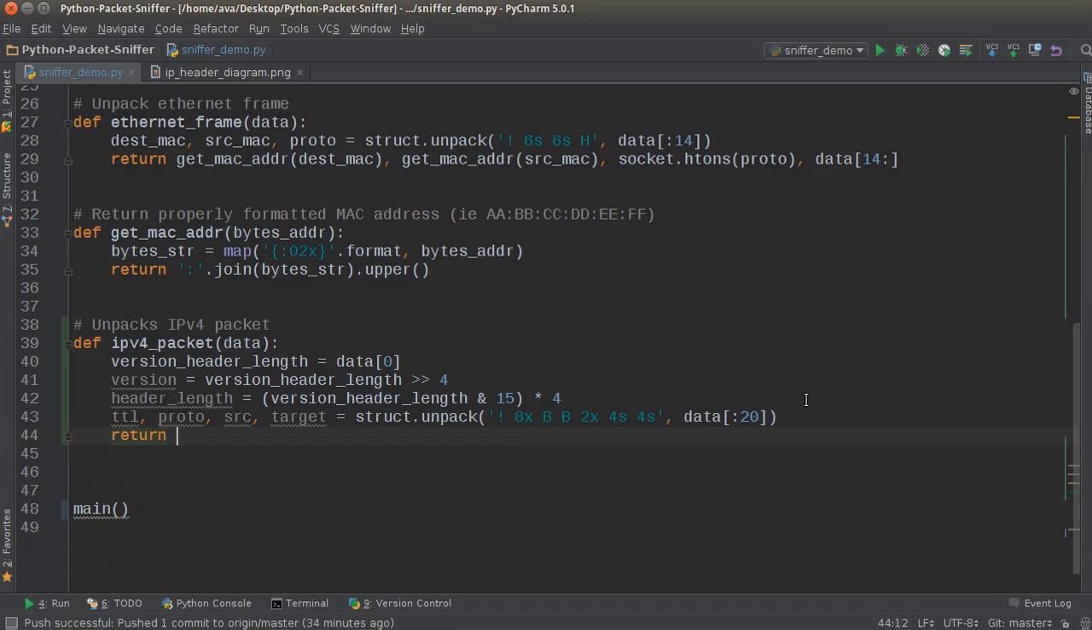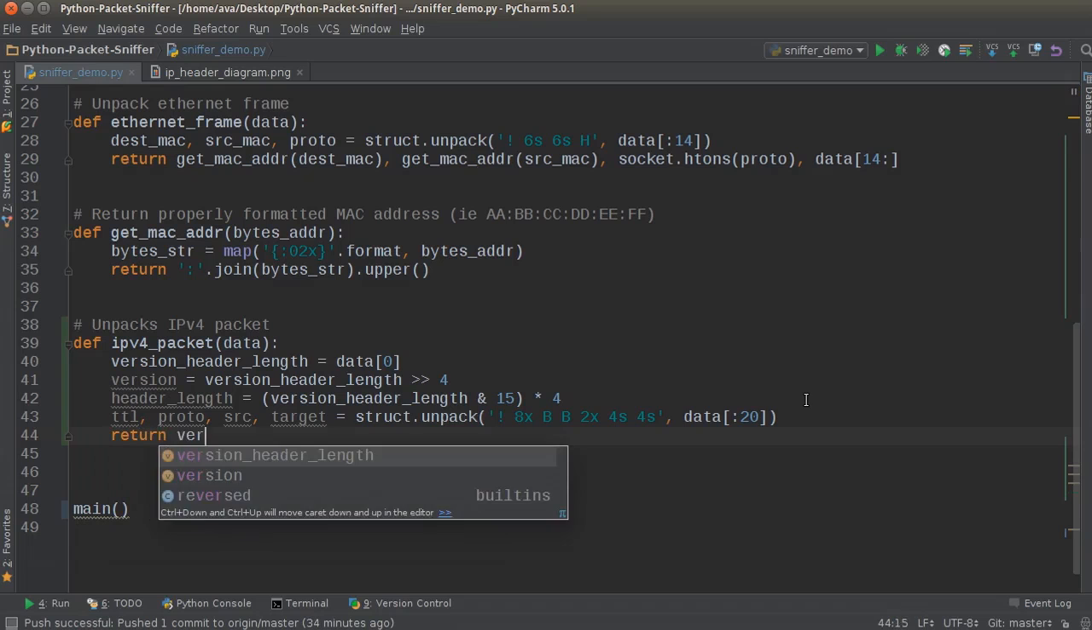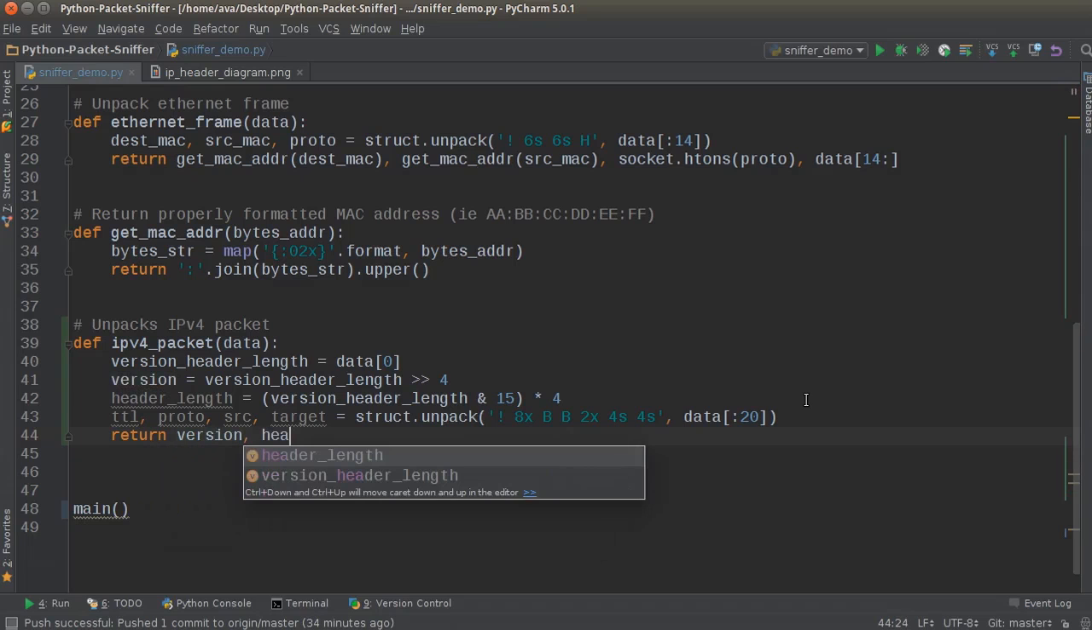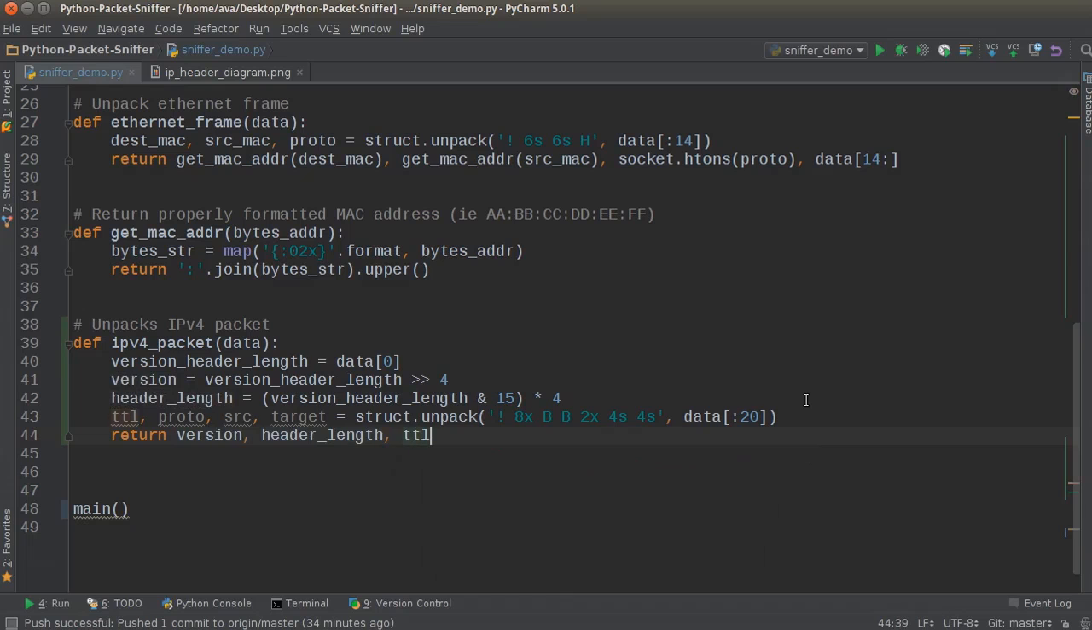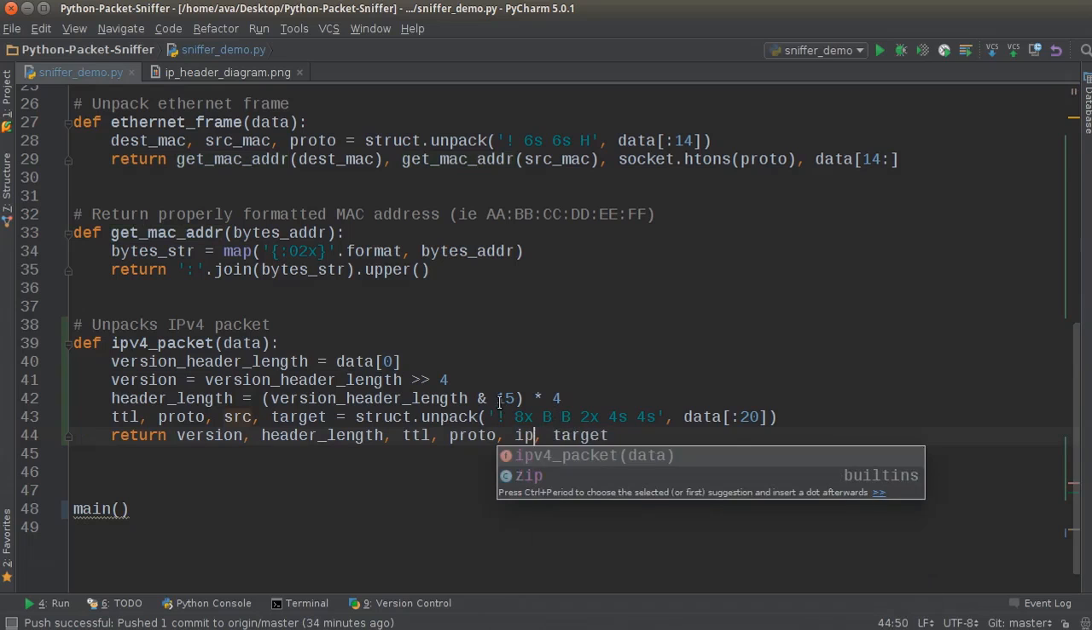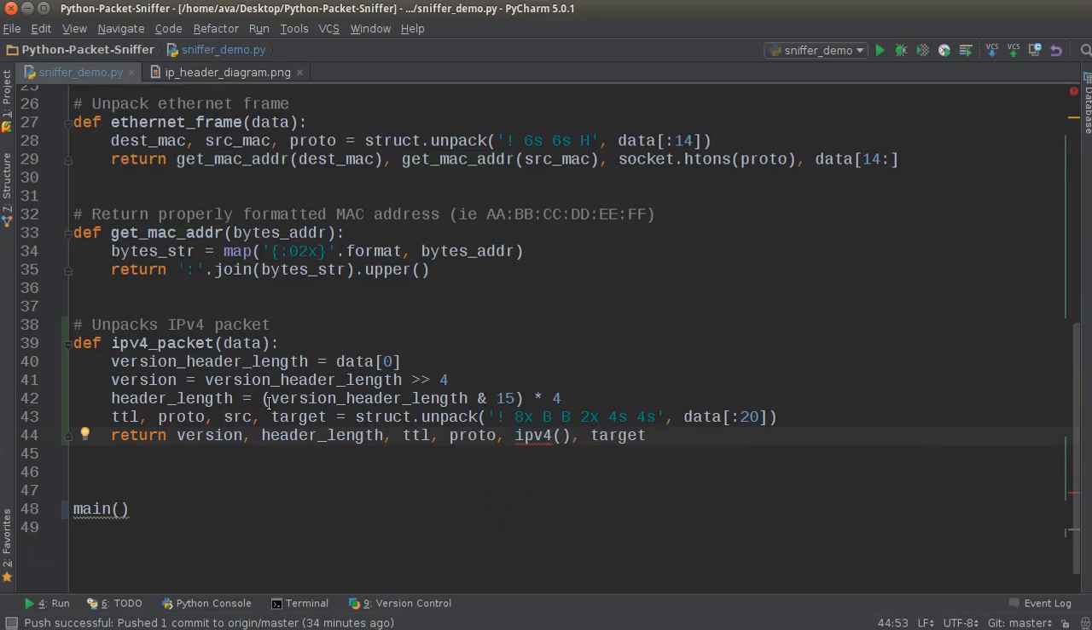How do we do that? Well, let's just start returning stuff. What did we figure out? We figured out the version already. We also figured out the header length, the time to live, and I can just copy this. We're also going to be returning the time to live, the protocol, and you know how before we formatted that MAC address properly? We actually need to do the same thing with the IP address. So later on, we're going to be making a function, I'll just name it IPv4, and we'll pass the source and target in there. We already extracted the IP address, but now we just want to format it properly, and the same thing with the target.